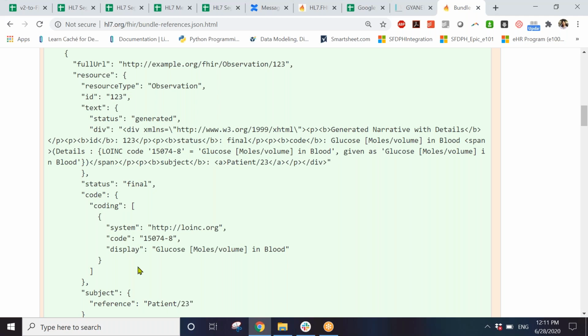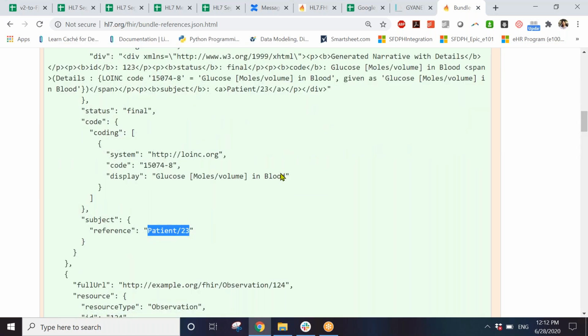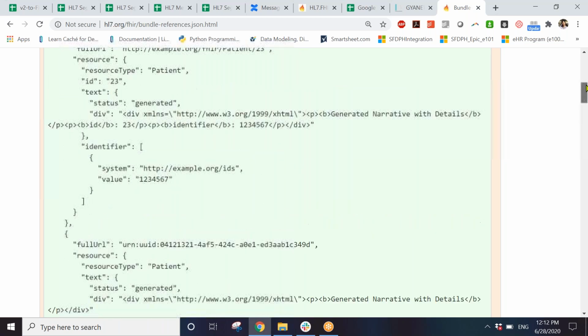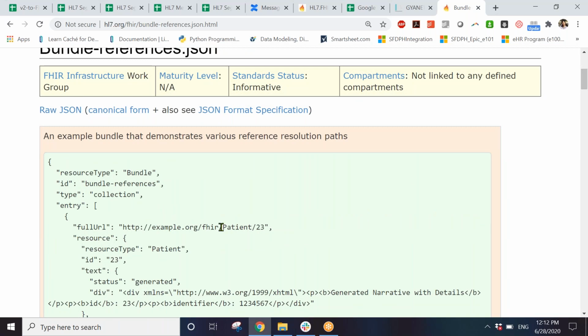So this one is going to say, I am a result for this patient, right? He has to say that. The observation resource has to say that. So that is in the subject field. He's saying, I'm going to reference this patient because I'm meant for this patient. So this reference should match the URL. And if you see, it matches this URL.